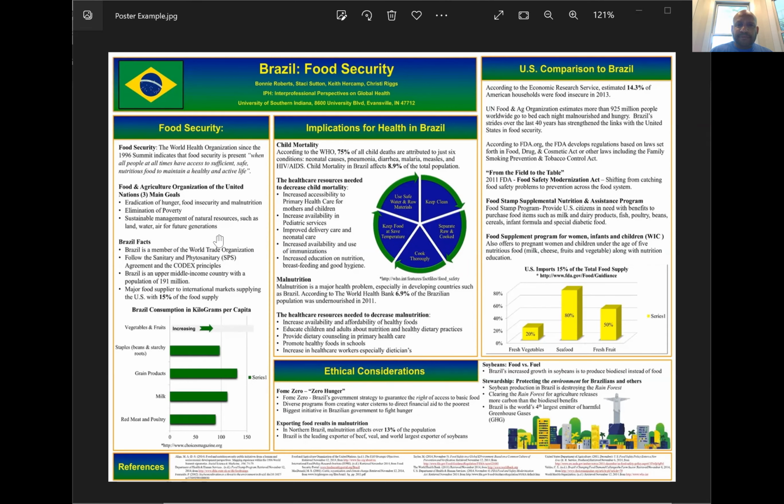What you'll see is a few things. First of all, it really sort of pops out to you. And not sure if you're familiar, but it pops out in the colors of sort of the national colors of the country. Posters are visual. You see a lot of different things in here, but it's divided by category: food security, implications for health in Brazil, ethical considerations, US comparison. Those big headings are your headings as well.